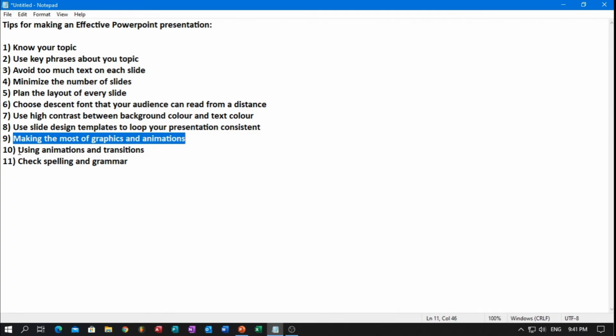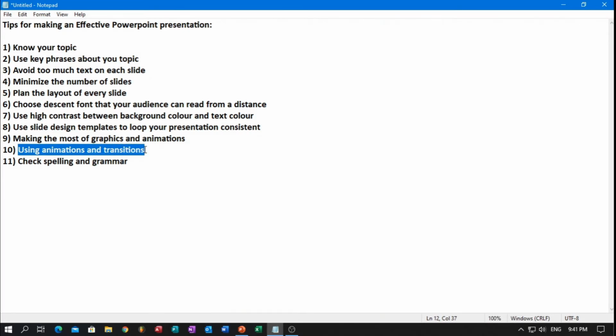The next tip is to use animations and transitions. Animating elements of slides and using slide transitions are two of the most powerful features that PowerPoint offers. Animation is very effective at revealing a process one stage at a time. Make sure that any animation you use serves a clear purpose.